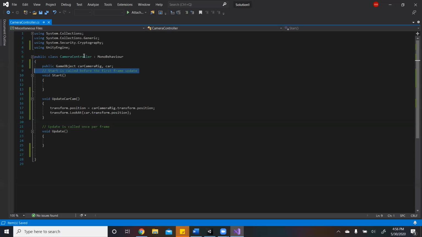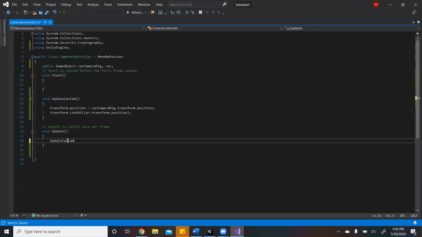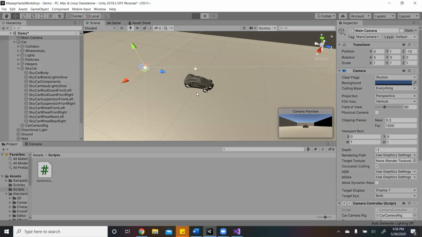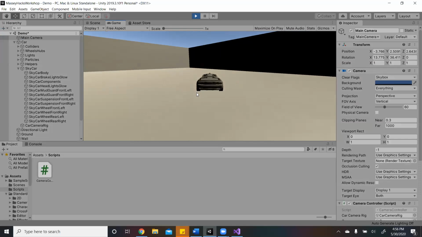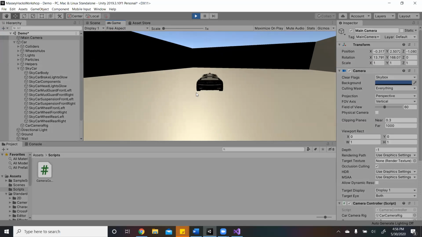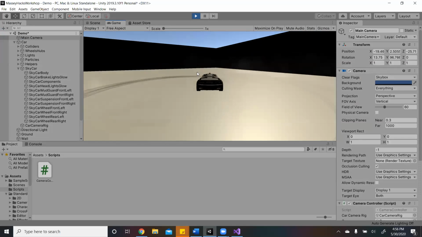What we forgot to do is we have to actually call the function. You see we have an update, but we never called it. So what we want to do is call update car cam. Save that script. Then run it. So now you can see that the car is moving along with the camera, right? Okay.